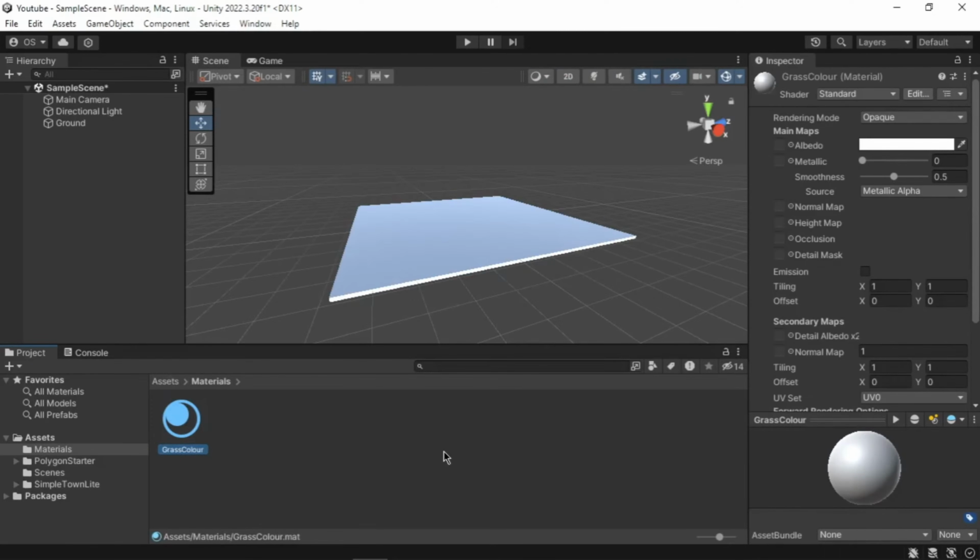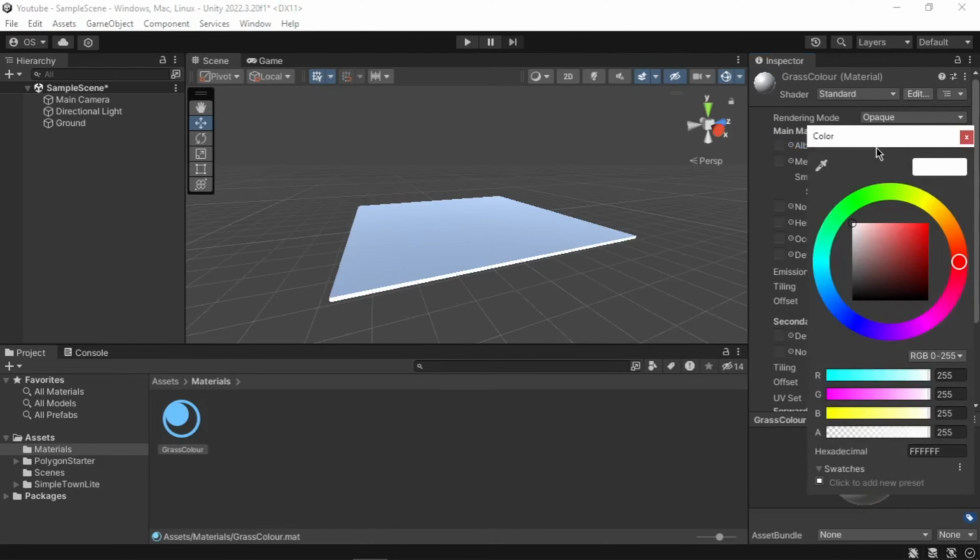Select the material in the project view. You should be able to see its properties in the inspector. Go to the inspector, click on the block next to the Albedo property at the top of the inspector. Clicking on it will open a color picker window. Select the green color. I entered the hexadecimal value 228C22.